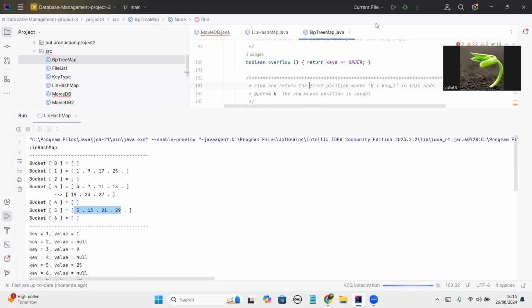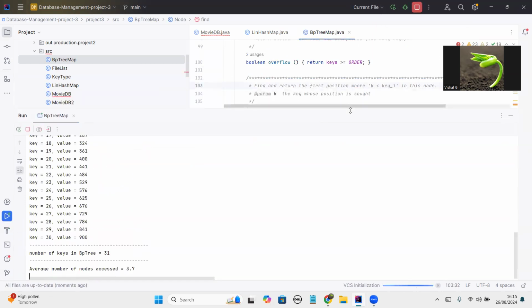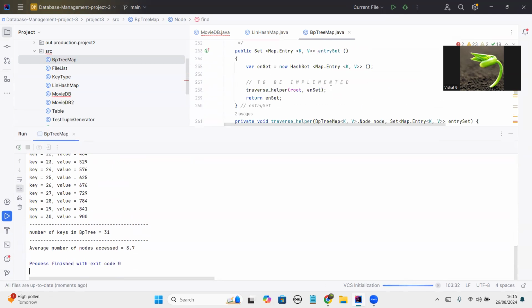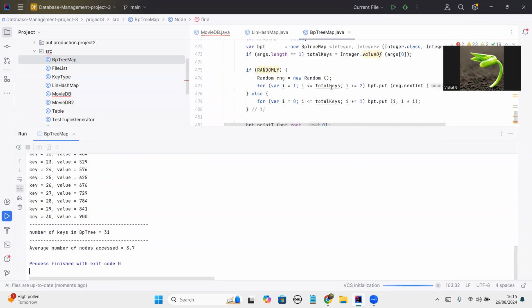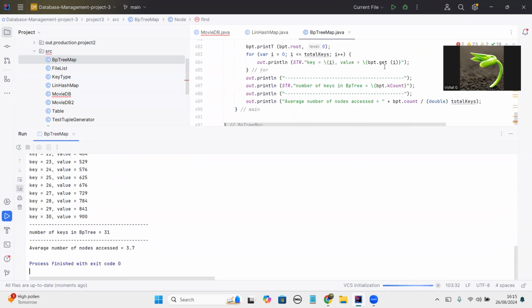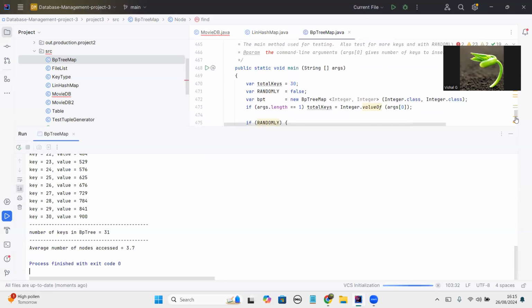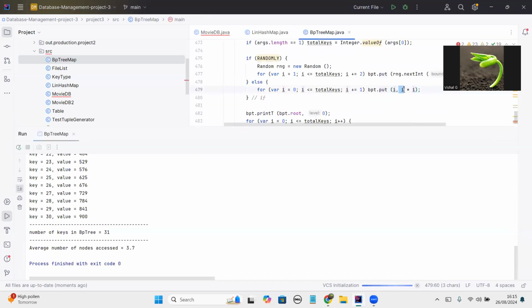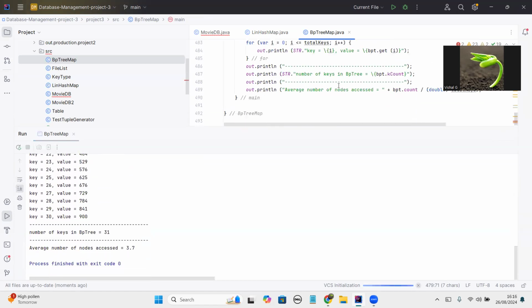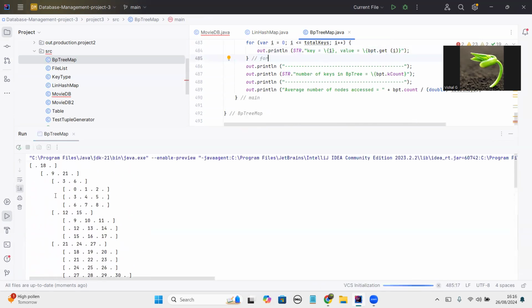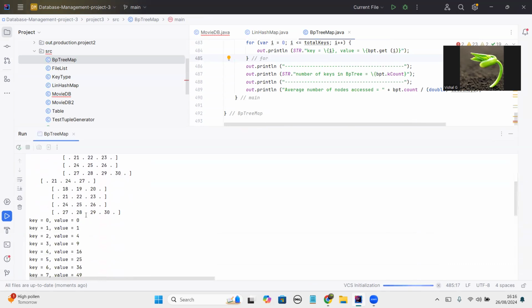And let's have a look at the B+ tree map code. If you look, we are inserting some 30 key values into the B+ tree map, and their squares. These are all the values that have been inserted, and we are printing out the values by getting them. And you can look at the structure of the B+ tree map that was created.